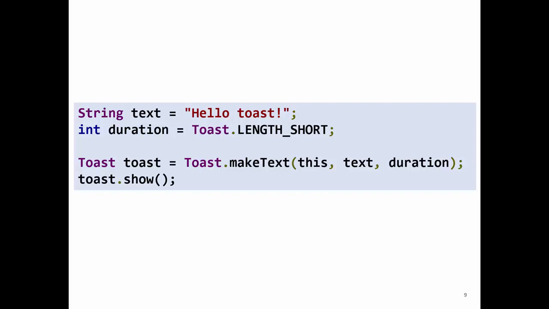This is an example. The text message, hello toast, and Toast.LENGTH_SHORT. So LENGTH_SHORT is a constant from the Toast class. It's defined inside the Toast class as a static variable to indicate the short period.